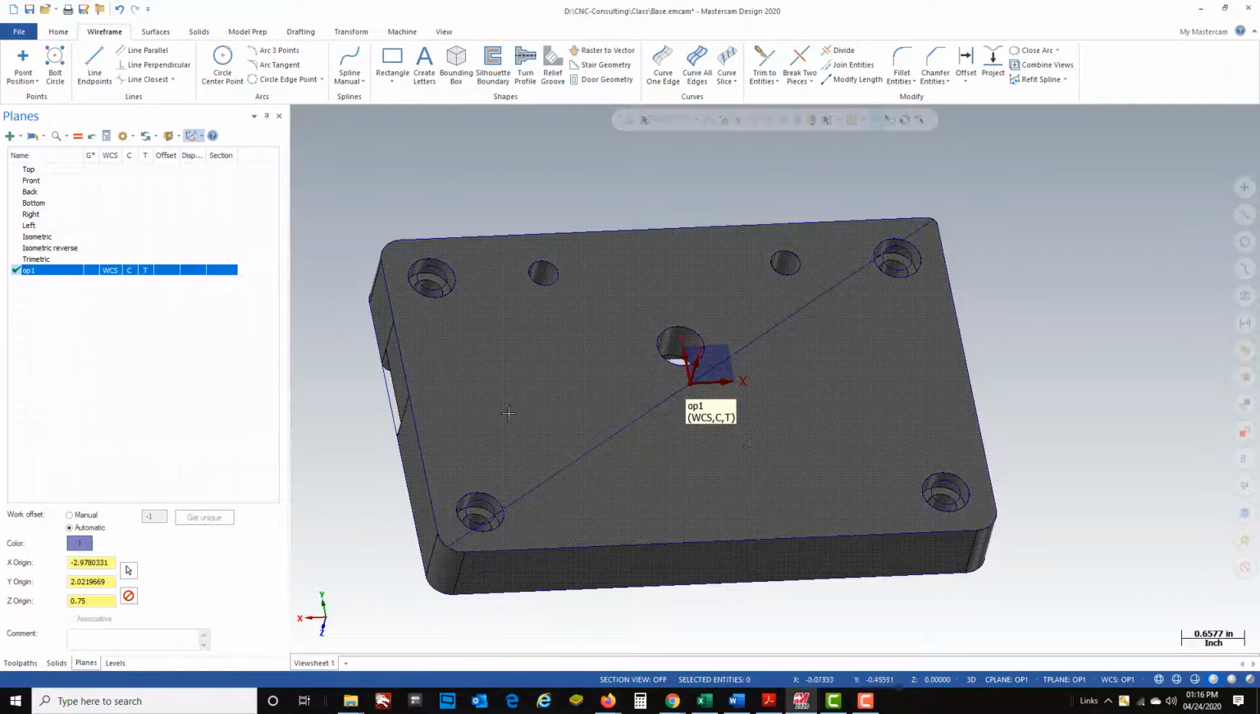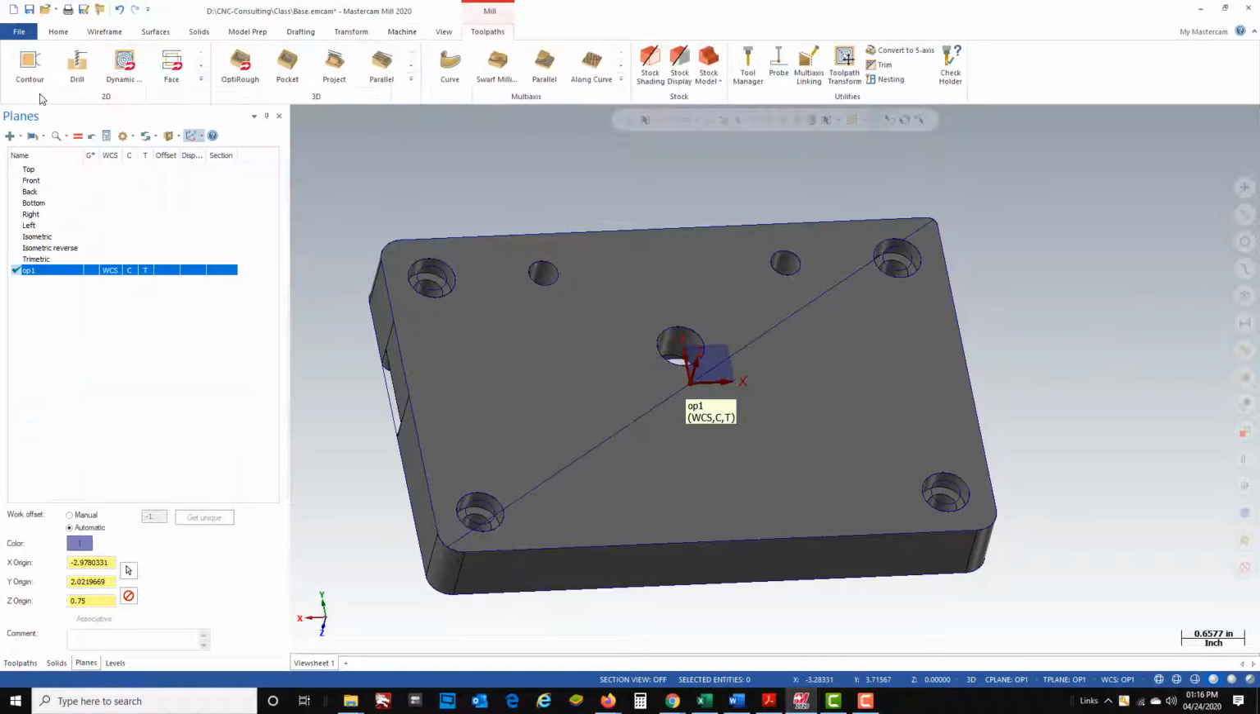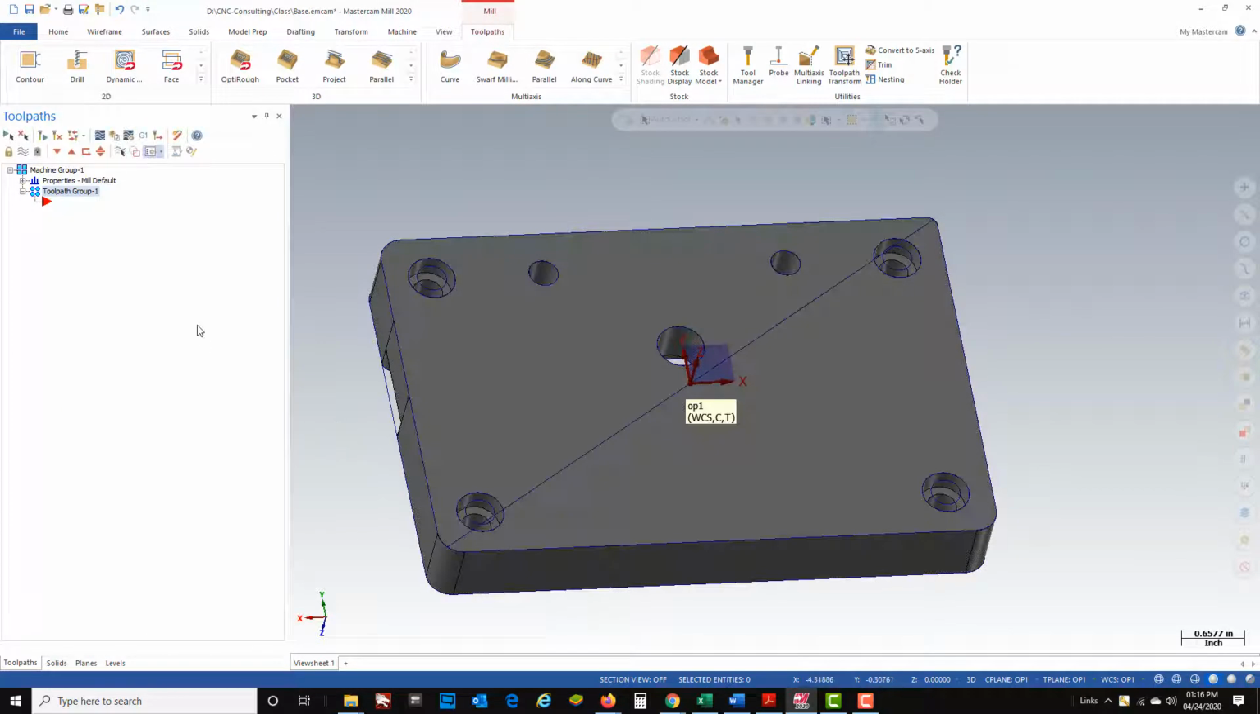So with this plane active, I'm going to go ahead and create my machine. So we'll go to Machine, Mill, and Default. Now if I come down to the Toolpath tab, you'll see I have a machine created.